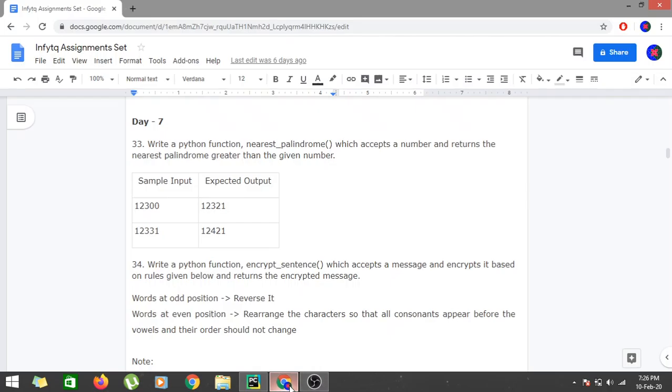Hi guys, we are starting with day 7 of the selected problems from InfyTQ, and we are going to solve the first problem from day 7. The first problem states that we have to write a Python function in order to find the nearest palindrome, which accepts a number and returns the nearest palindrome greater than the given number. So we have to increase the number and check which next number is a palindrome, and we have to return that particular number.